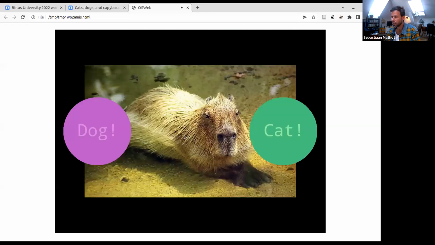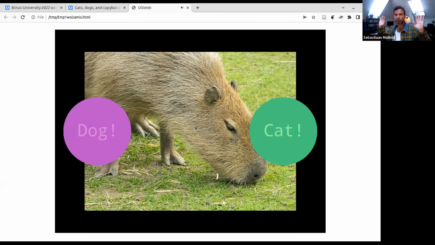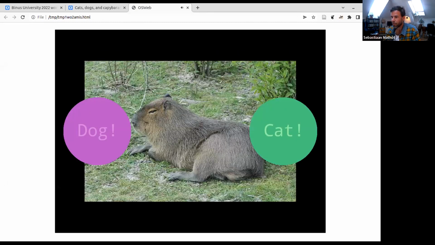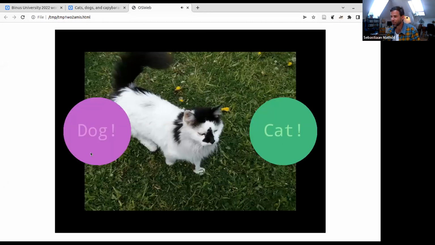Okay, this is a cat. This is a dog. Capybara. No, capybara. Cat. Oh, you see that I wanted to click again. Super powerful. Okay.